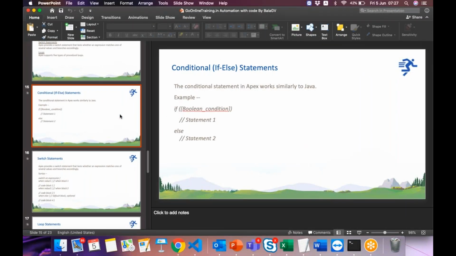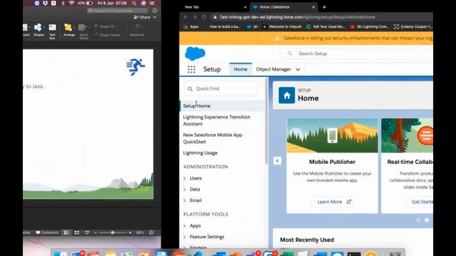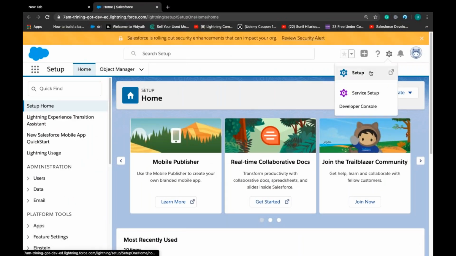Meanwhile, what is an if condition? If-else is nothing but we write a condition, and if that condition is satisfied, we execute a statement. The conditional statement in Apex works similarly to Java or any other programming language. These if-else statements are very similar in any programming language, right? So let us try.